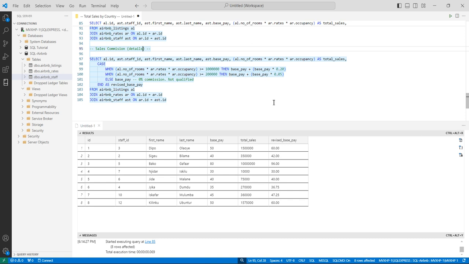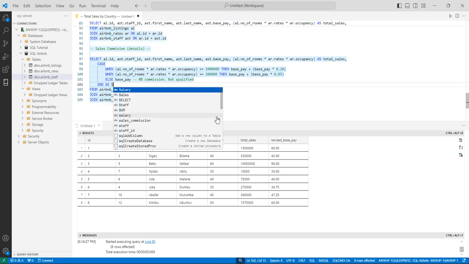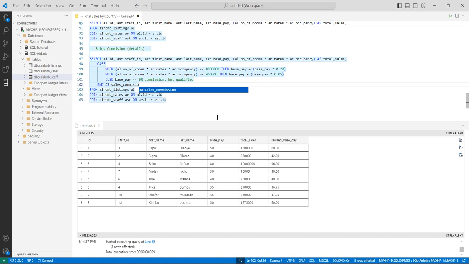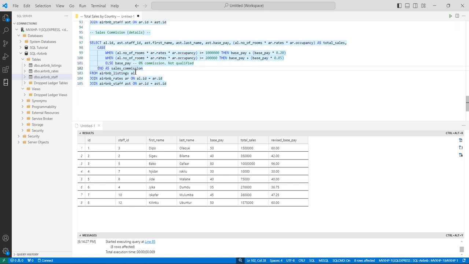So what do we do here? Basically, we're using the same thing. We are just extending this a bit, right? Now, the first syntax is as we are still using the same thing. So we just use as sales commission, right?